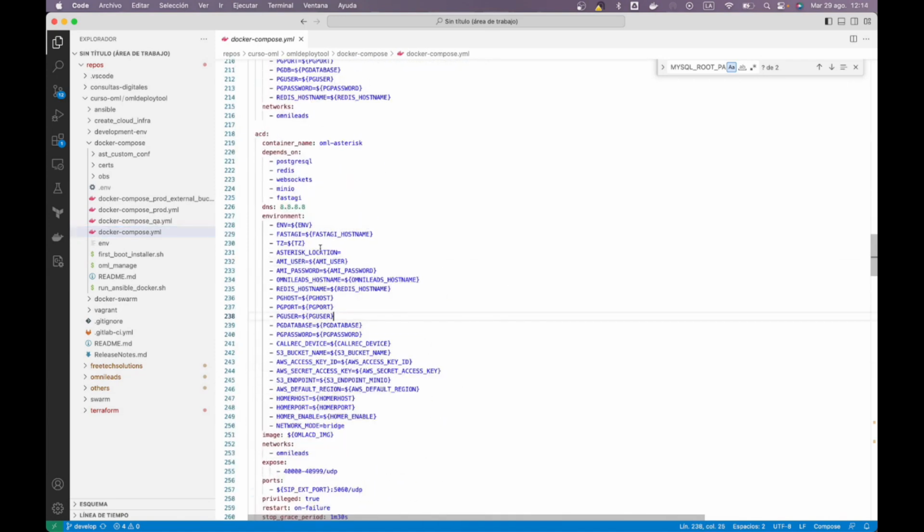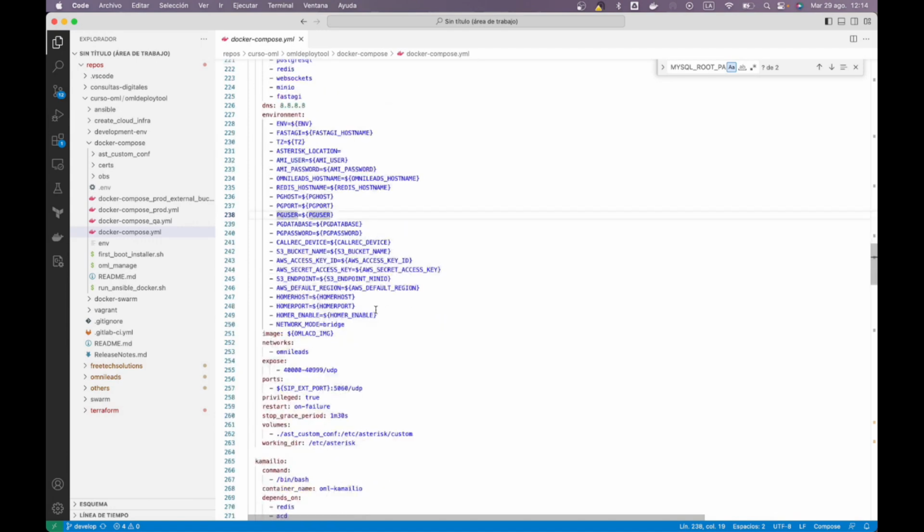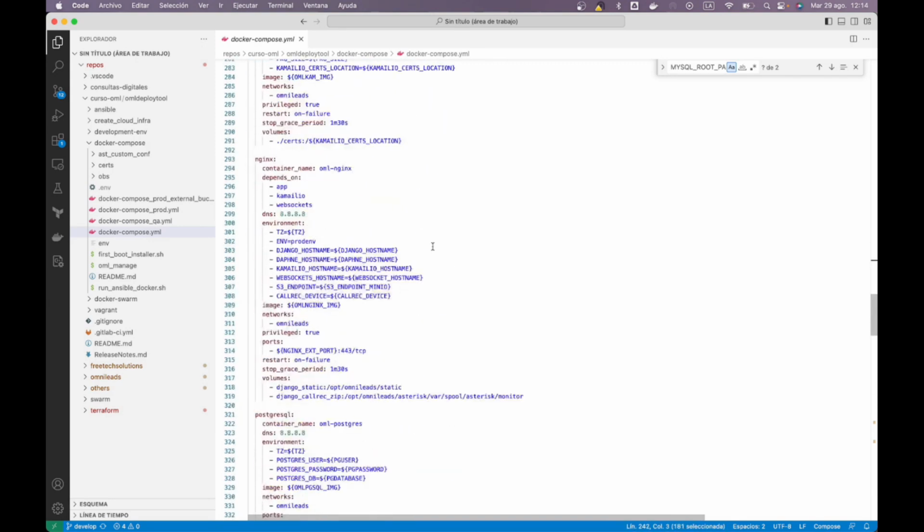If Asterisk has to save recordings in MinIO, in the object storage, then it will also need those parameters, isn't it? Not just the bucket name, but the access key and the endpoint to send the requests to the object storage. And so each one of the components will have its own series of environment variables.